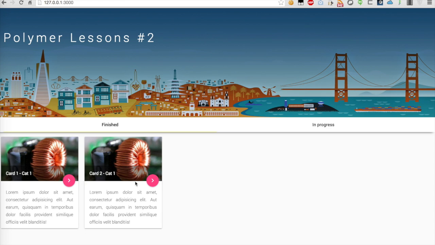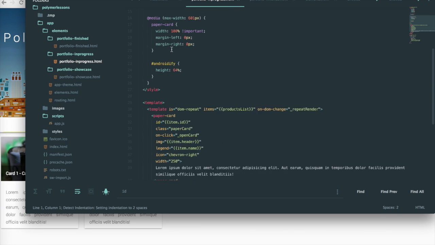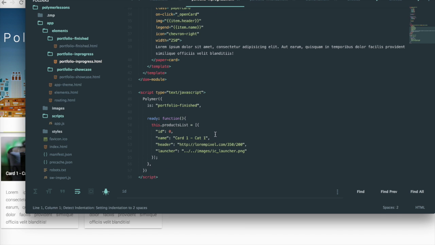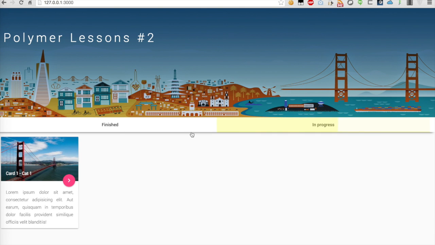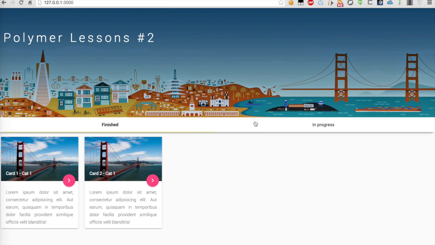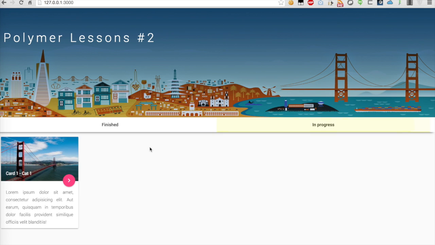Now when I click on it, nothing happens, and if I go in progress, they just disappear, and I go back on finished, they reappear, nothing amazing. First point is to make it so that when I go on in progress, I see the other cards. Now if we go in portfolio in progress, we can see that the code is exactly the same. So what we're gonna do now is to display it on the index.html inside the neon-animated-pages. So here, let's say in progress, let's change that, and when I go in progress I just see that. But it's not that beautiful because it does nothing, just disappears and reappears without any animation.